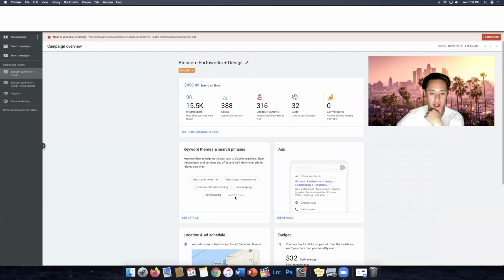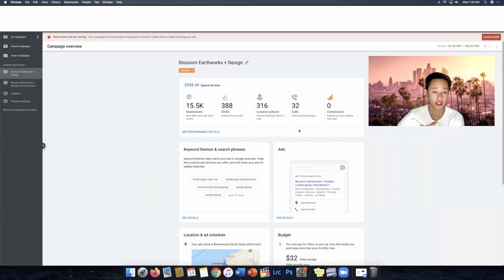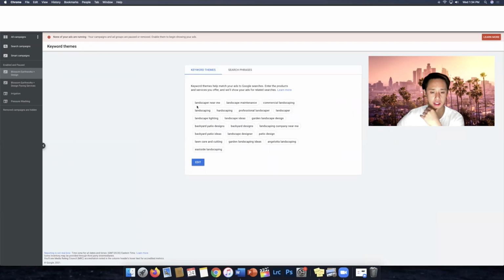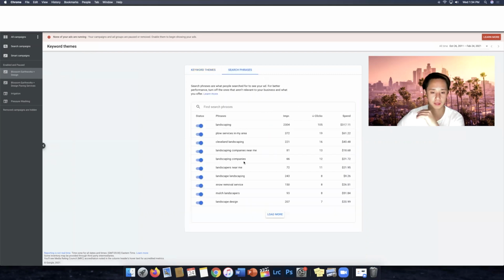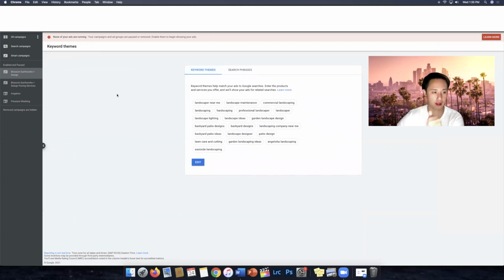And here are some of the things that people searched. Let's take a look here. So out of those 32 calls, I don't know, did any of those turn into jobs or not? Let's go ahead and click see details here and see what we get. So here are some of the keywords that people searched and found your ad. This is what you pretty much spent money on, right? Here are some search phrases. We see what people are searching: plow services in my area, Cleveland landscaping. So this sounds like the ads that you would want to be showing up for, right? So all this looks good on the front end here.